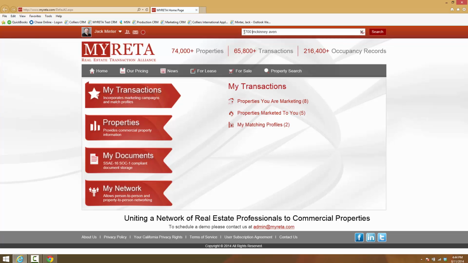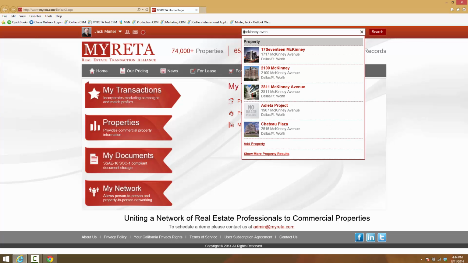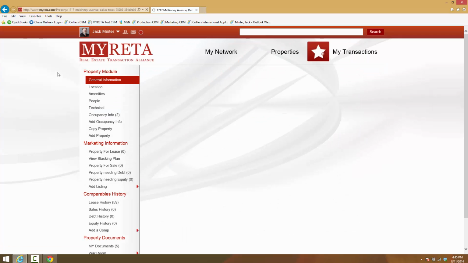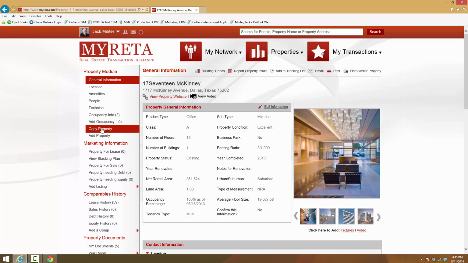What I try to do when I copy a property is find the closest property that I can to the property you're adding, or copying, so that you'll be able to pick up a lot of the demographic information about that property. So on 1700 McKinney, I'll then back out and take a look at McKinney Avenue again, and I know there's a property at 1717 McKinney. So let's click on that property. It will bring it up, and we'll go to copy property. You copy the property.